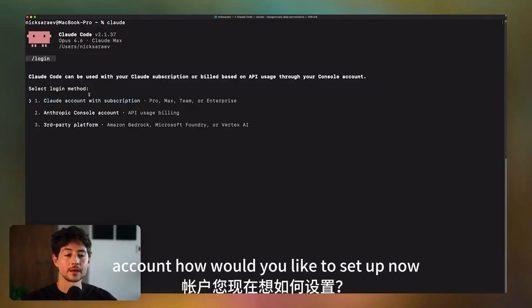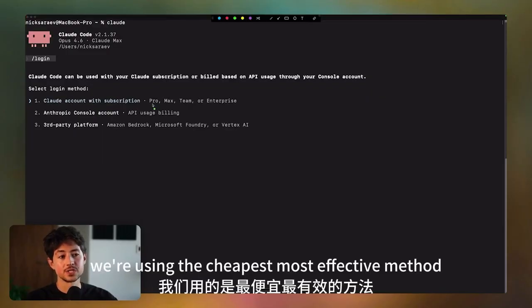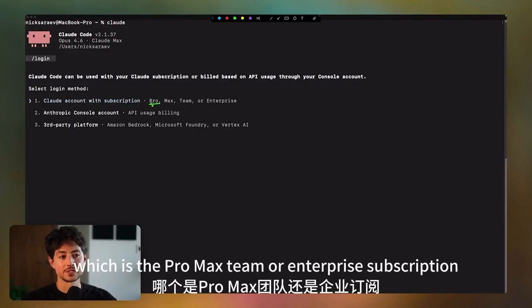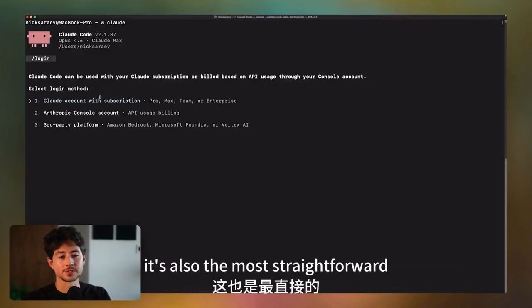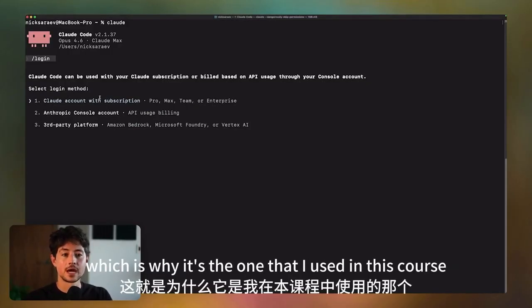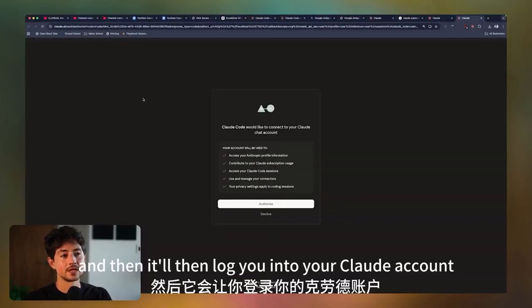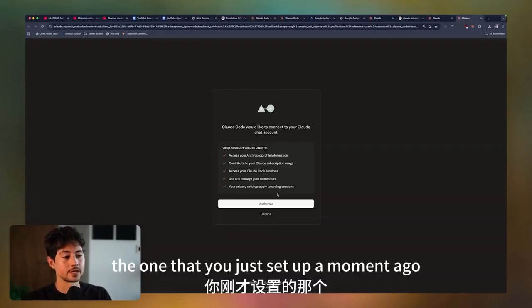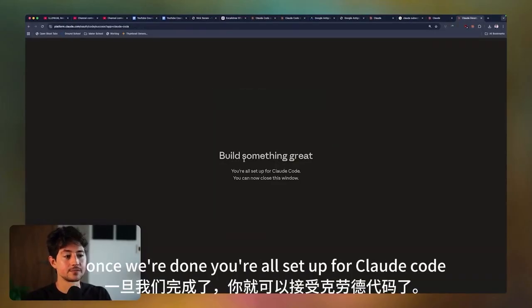How would you like to set up? Now, in our case, we're using the cheapest, most effective method, which is the Pro, Max, Team, or Enterprise subscription. It's also the most straightforward, which is why it's the one that I used in this course. I'm just going to click Enter. And then it'll log you into your Claude account, the one that you just set up a moment ago. Once we're done, you're all set up for Claude Code.